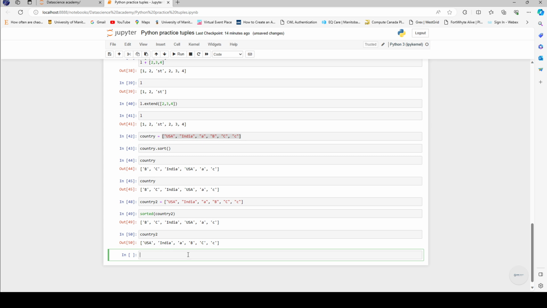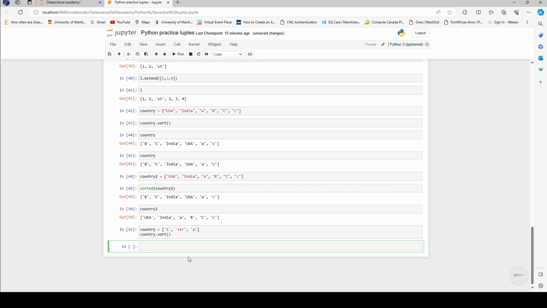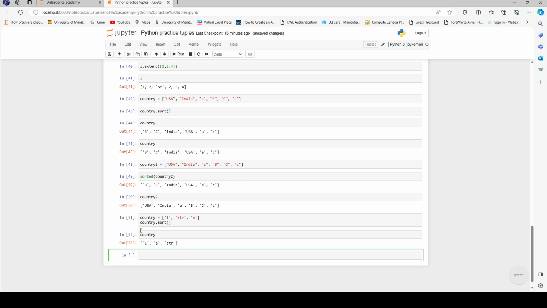So that's something you can do with lists, which is sort. I should also tell you that you can sort strings. Let's see, we can sort this one. So country.sort, and then country. It has sorted it out. The numbers came before, and then the alphabets came after. So this is something which you can use.